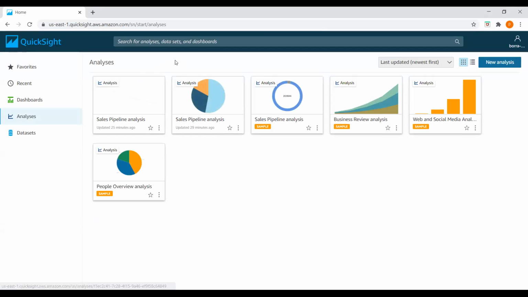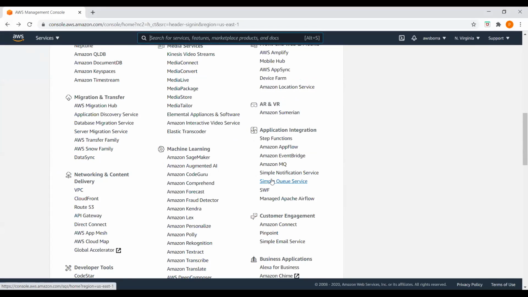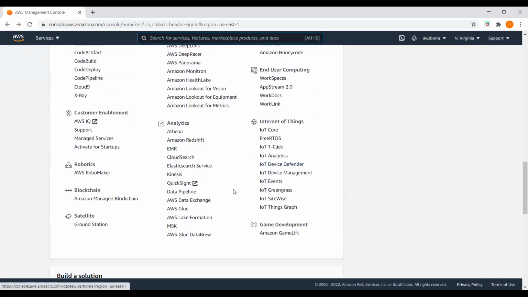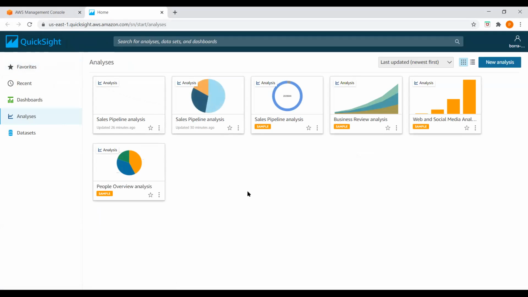So here we can see it. It will take us to a new page. You can do this, or I will go back to the Management Console and go down. Here under Analytics, I can see QuickSight, and click on that, so that we don't have to go directly to QuickSight, so we can open it in a new page.